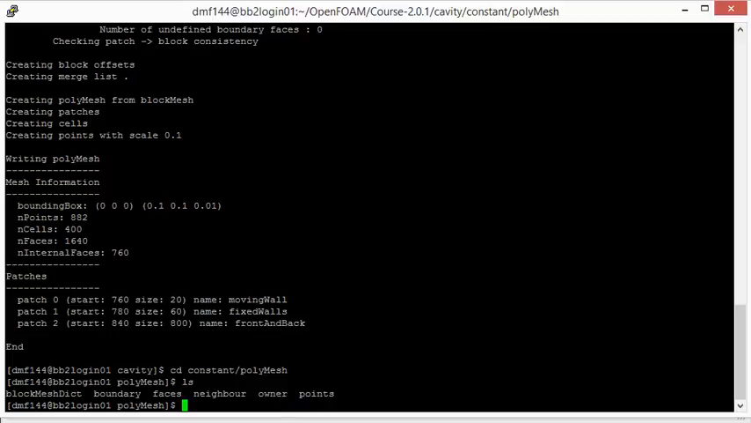The mesh should be checked before any solvers are run. To view the mesh, the application foamToVTK should be executed from the case directory. Therefore, we will now navigate back to the case directory.